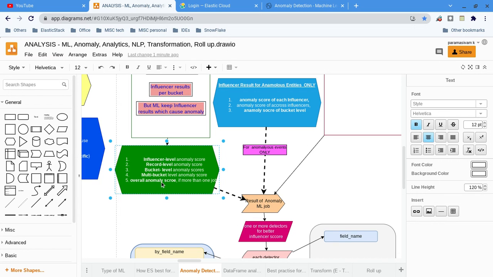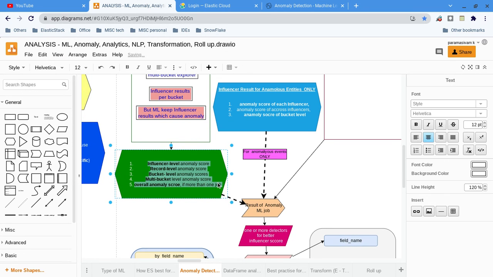Overall anomaly detection is when you have more than one job. This is very important, overall anomaly.